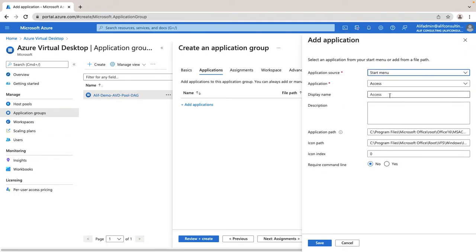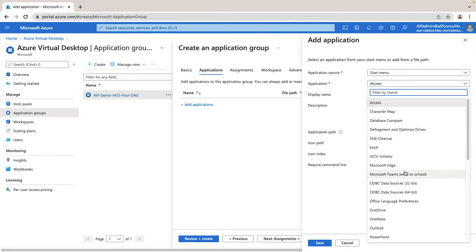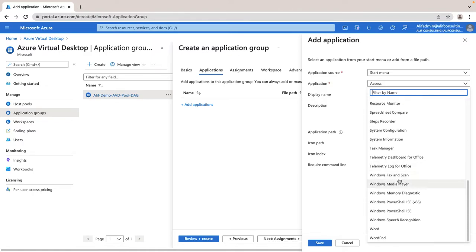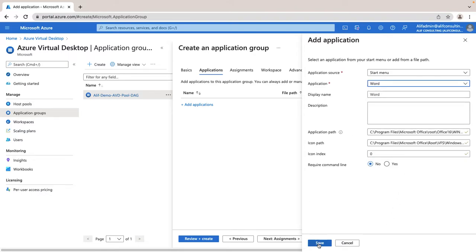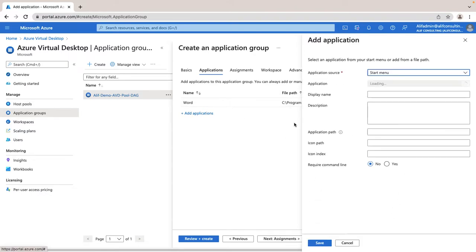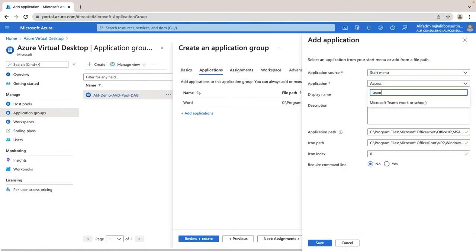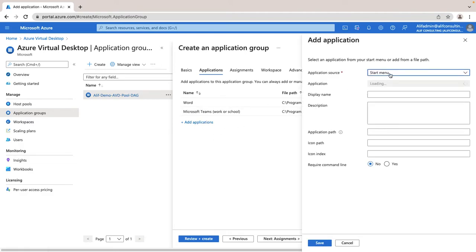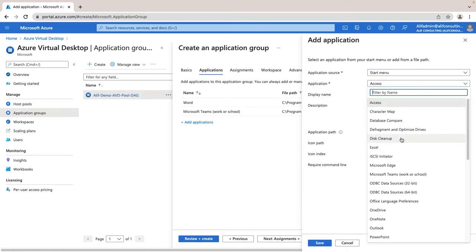In my case, I'm using it from the start menu. I have plenty of options. Let's first start, not Outlook, let's start with Word. I want to add this one, and at the same time I also want to add a few more applications. Let's say I want to add Teams. You need to add them one by one, because that's the only option here. You don't have an option to select multiple apps. And then add one more app, which is Excel, right?